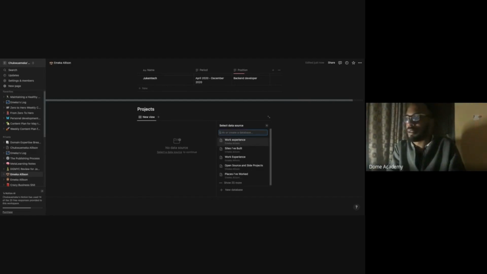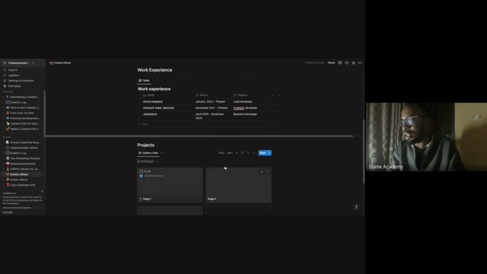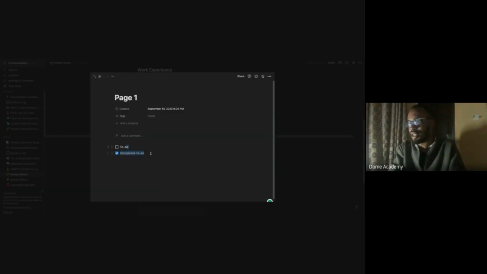So I'm going to choose gallery view, and you can see everything in my gallery. I'm going to create a new entry, open source, and add all my open source projects here. What is this thing here? Okay, that's the template I use.